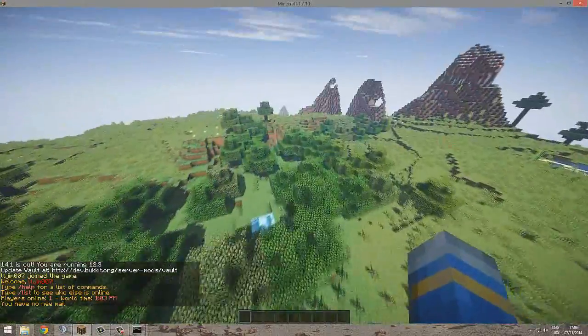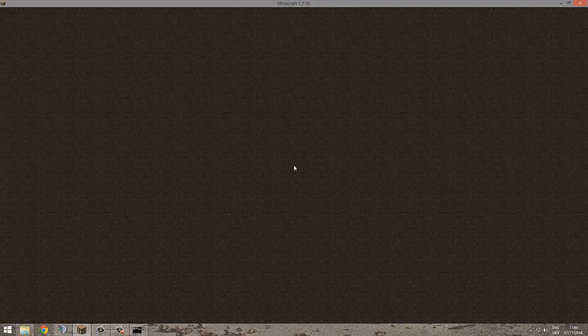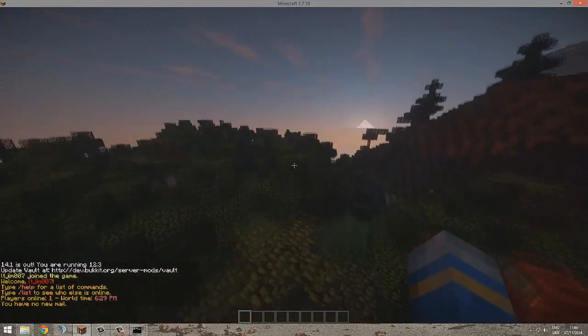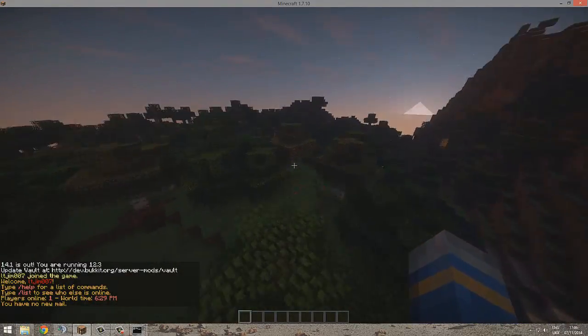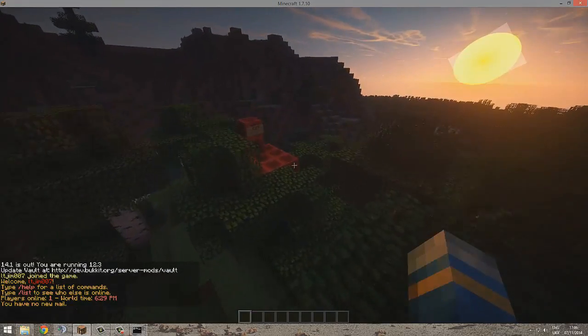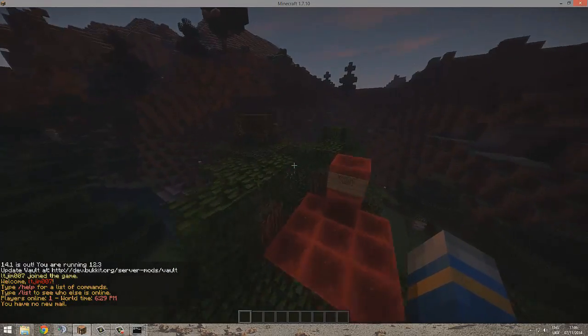Server lobby 1 could be your lobby. You could have a world that's just a void, so it doesn't use too much RAM, and a nice hub, possibly built by me, because I've made some of those.